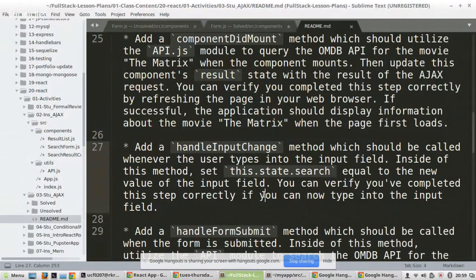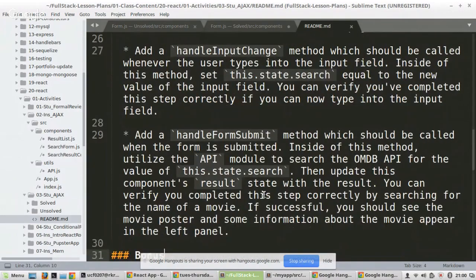Okay, add a handle input change method to our same class here, which should be called whenever a user types into an input field. Inside this method, set the input state. So do we have to reinvent the wheel with this one, or did they give us something pretty similar in a previous example? Previous example.